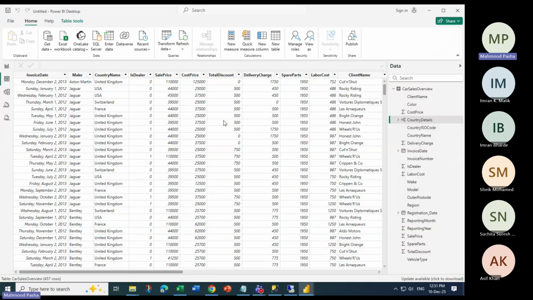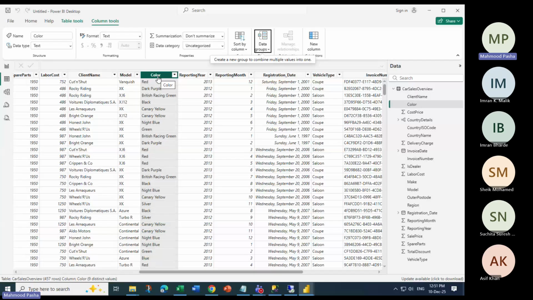Okay, let's do one thing. Now I have one column here. Let me go to the column called color. This is my color column, and in this one there are different types of groups. I'll click on new data groups. What I did was select the color column, which is in the same table, the car sales overview. When I selected the color column, as it is a table, you will get table tools.